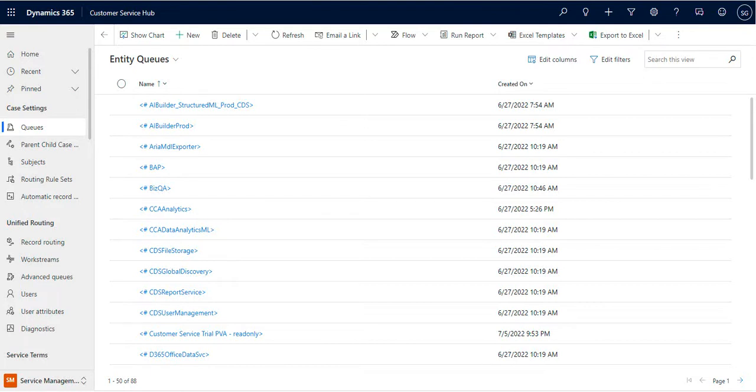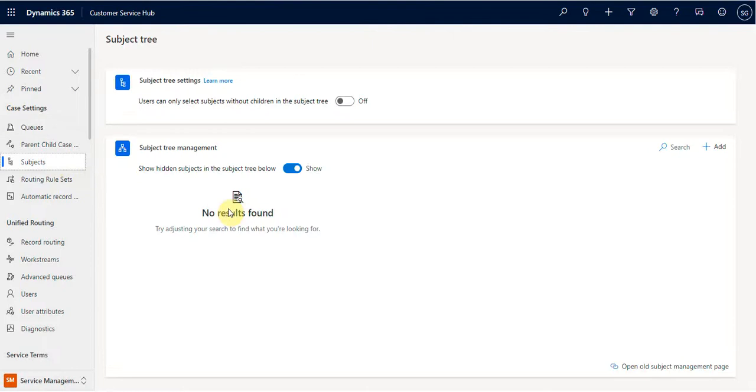Let's say we want to send out the case as resolved. The moment you resolve the parent case, the child cases would be auto-resolved. Now the subjects. Subjects is a way of grouping your articles.